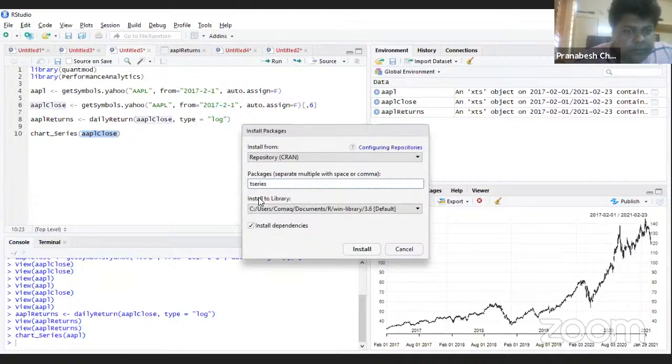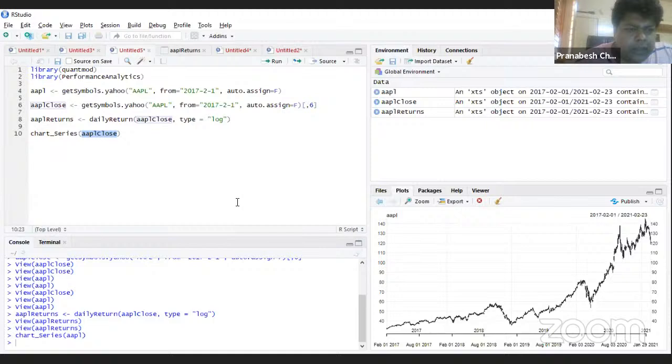So in my case, it is showing an error that AAPL close not found. Object AAPL close not found. This is a variable we created, right? So did you have some spelling mistake? R is case sensitive. So if the spelling is not the same as what you created here, what you give here, it will give you an error.